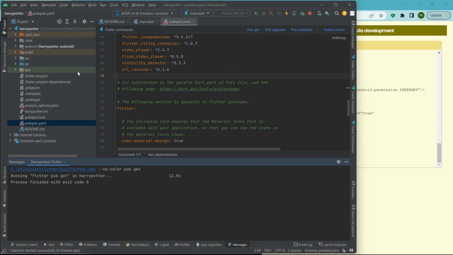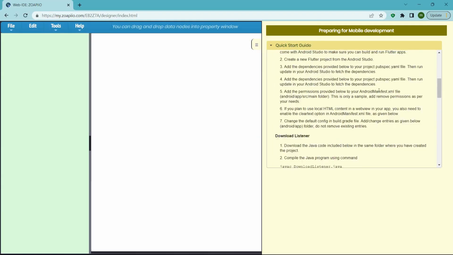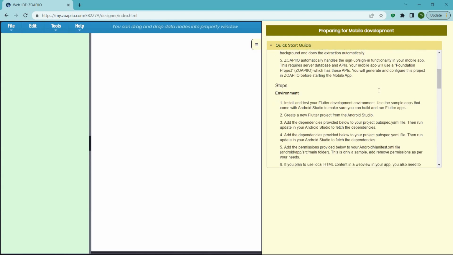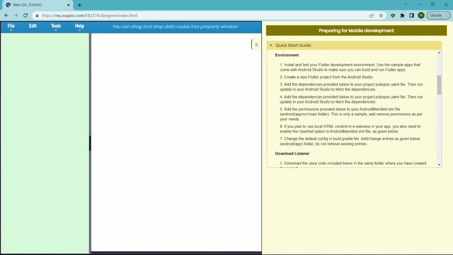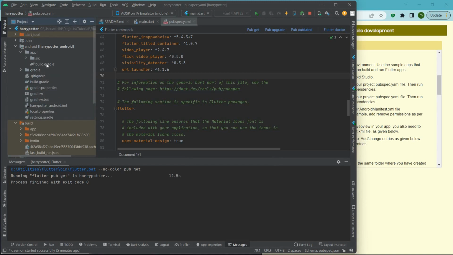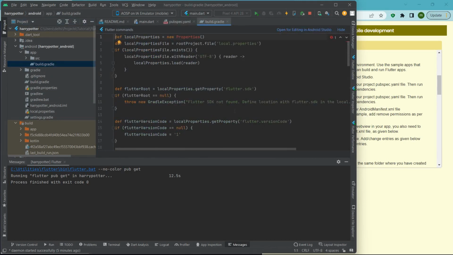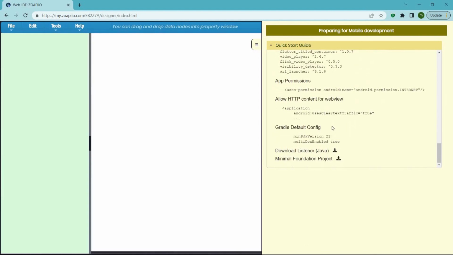Okay, now another file we need to look at is under build, and, now let's see where it is. Under Android app. Okay, there's a build.gradle file. We need to come here and we need to update some entries which are right here.